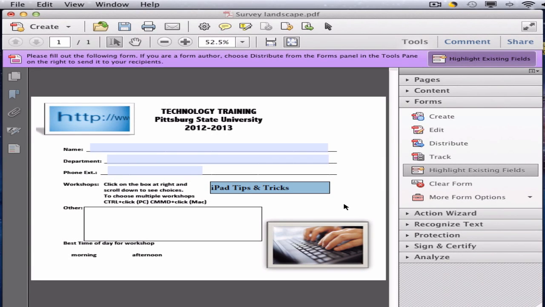Radio buttons create an either-or situation. You can have multiple things to choose from, but only one item can be selected. To create a radio button, go to Tools, down to Forms, and to Edit.